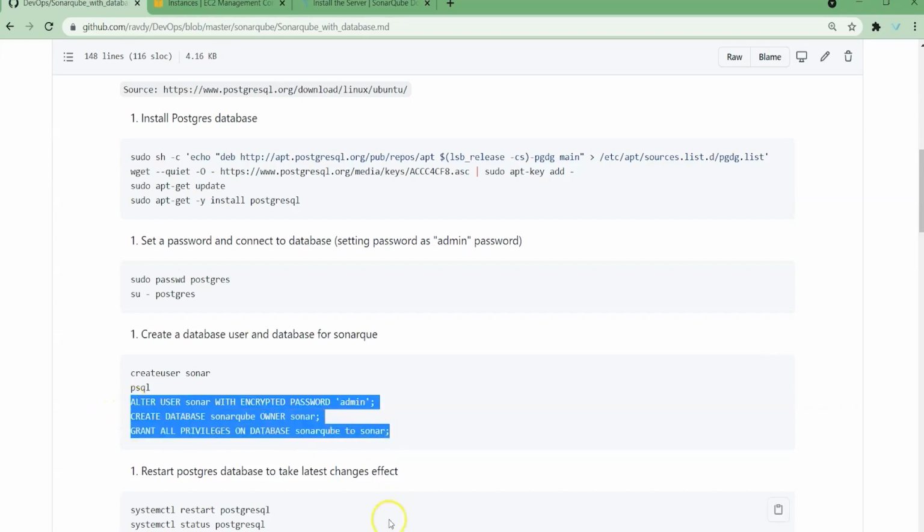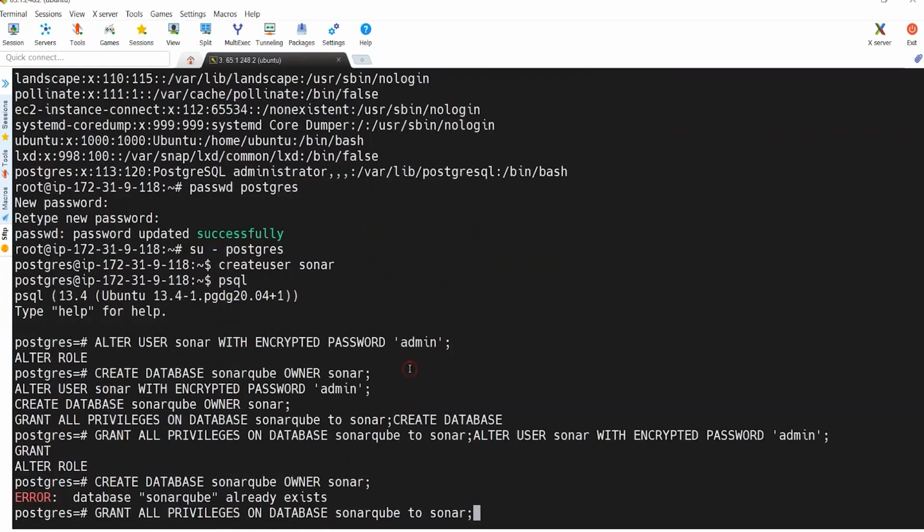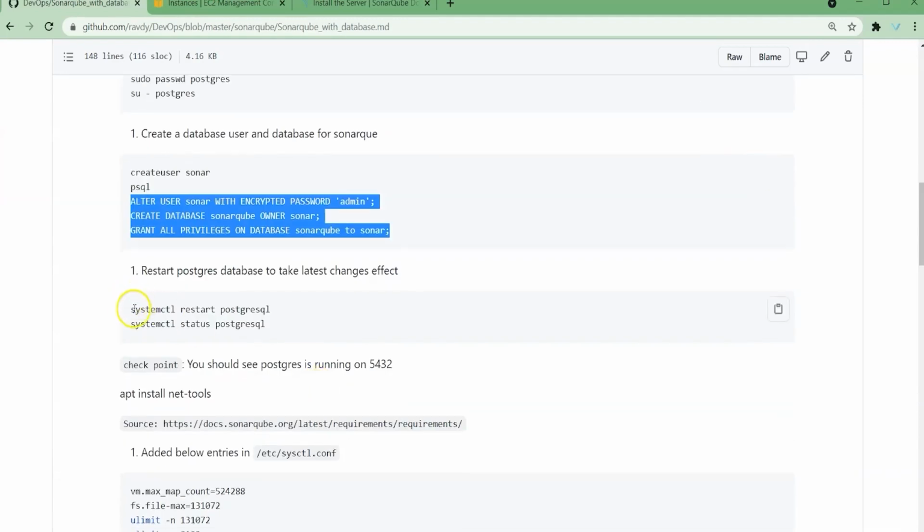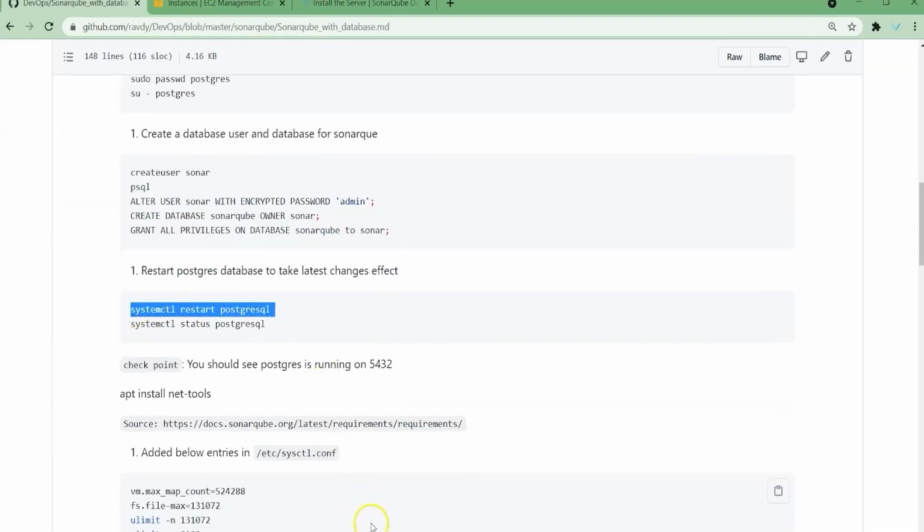Let's copy this and create this database. Okay, I think it got copied twice, anyway. So we have granted access. That's it. Next thing, we just need to restart our Postgres database. So we need to just restart our PostgreSQL.